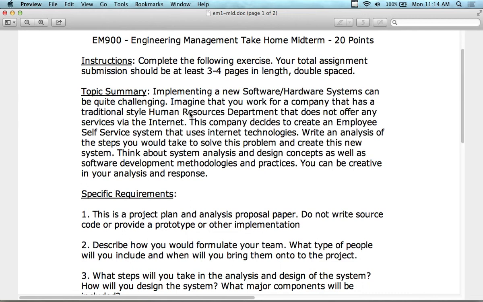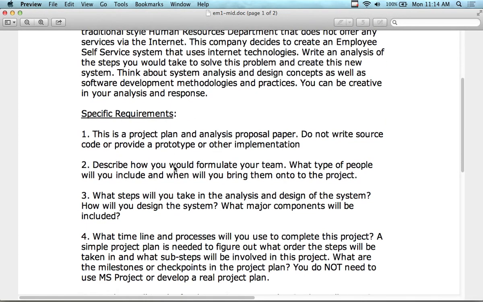You could take a couple of different approaches on this, so you can be creative in your analysis and in your response. So, the specific requirements of the midterm: this is a project plan and analysis proposal paper. Do not write source code or provide an implementation or prototype for this. You're not creating the system. You're an engineering management person. You're an engineering manager. You're planning the system for its implementation.